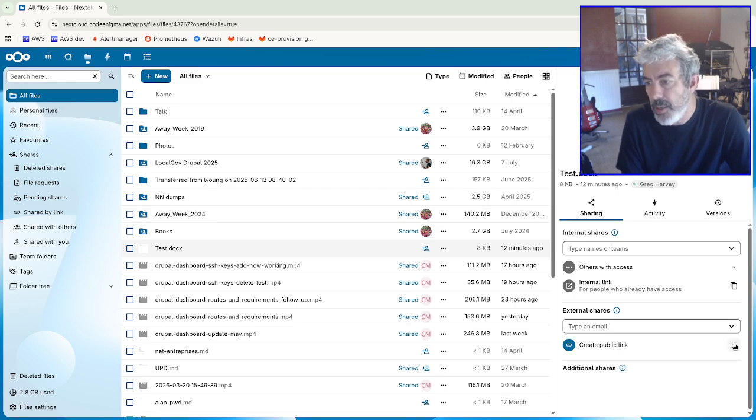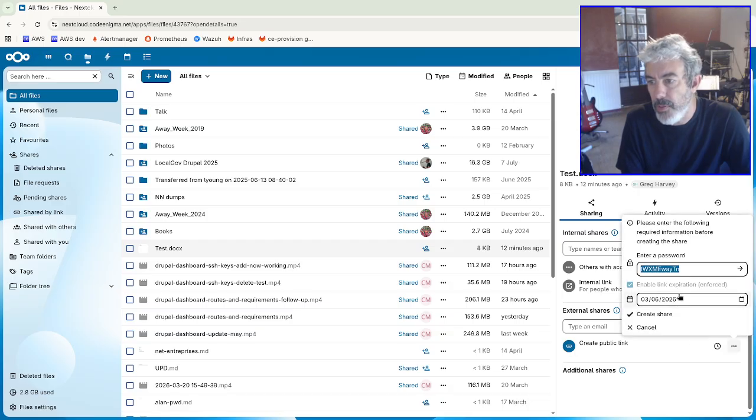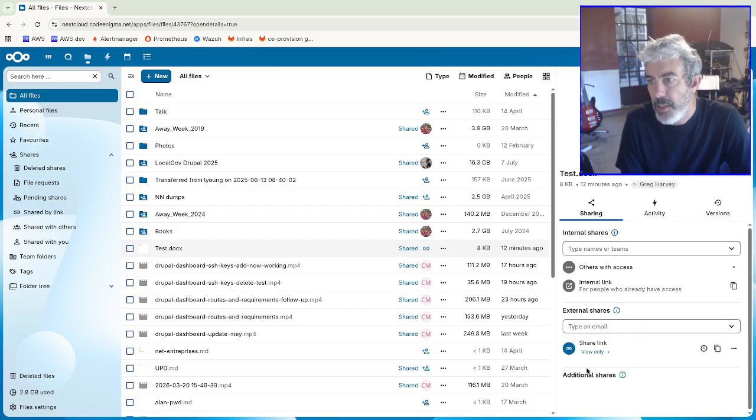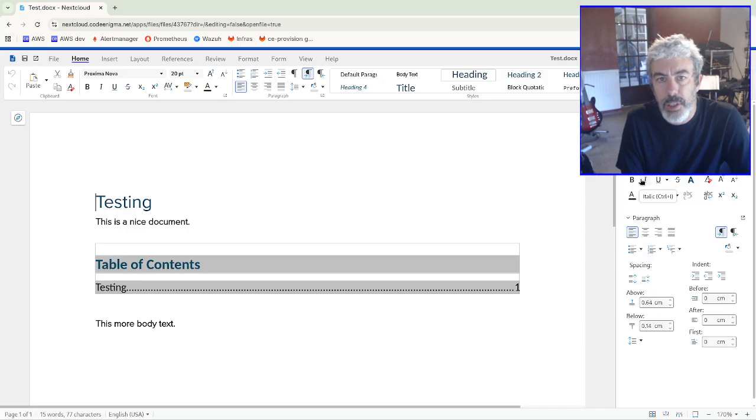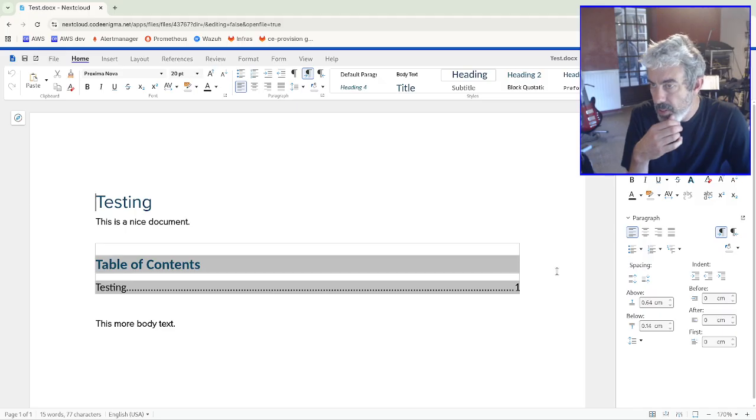I can create a public link if I want to this document. So if I create a public link, I can set up an expiry date and a password for that public link. And then I can just copy it to my clipboard and share it with somebody. And we have Collabora installed on this particular Nextcloud instance, which gives us this kind of quite Microsoft Word-like interface for editing documents. This is also collaborative editing, so if somebody else joins them, I'll see their cursor and I'll see what they're doing. And obviously you can create templates with your branding and so on and so forth, all the stuff you'd expect to be able to do.